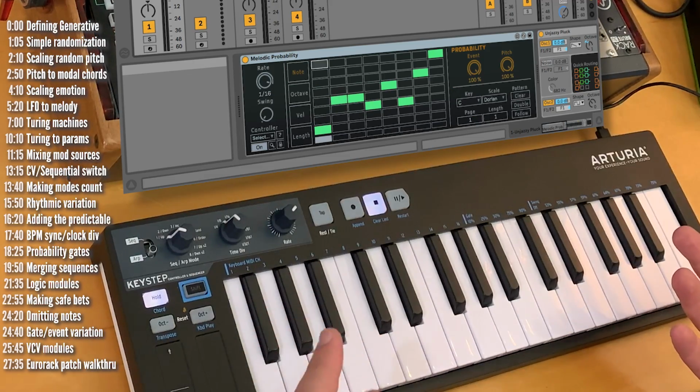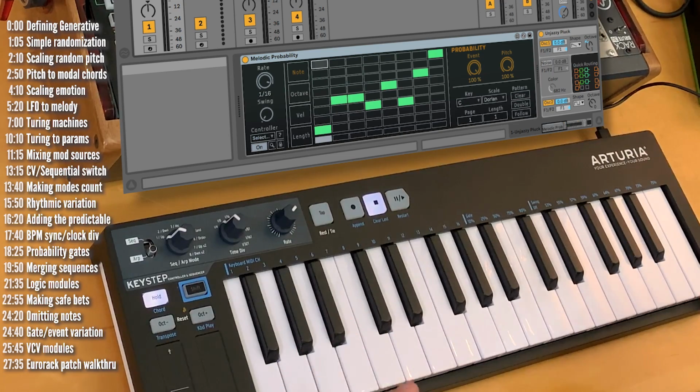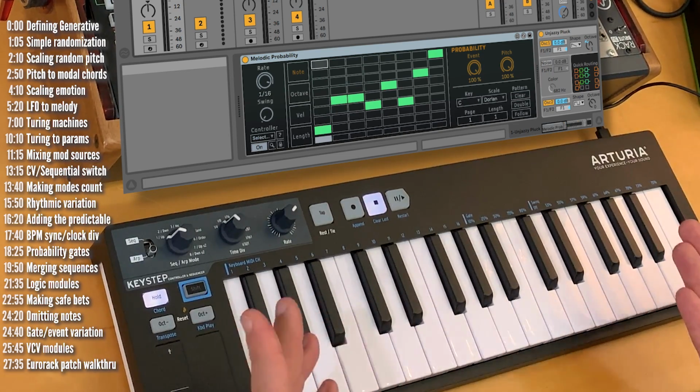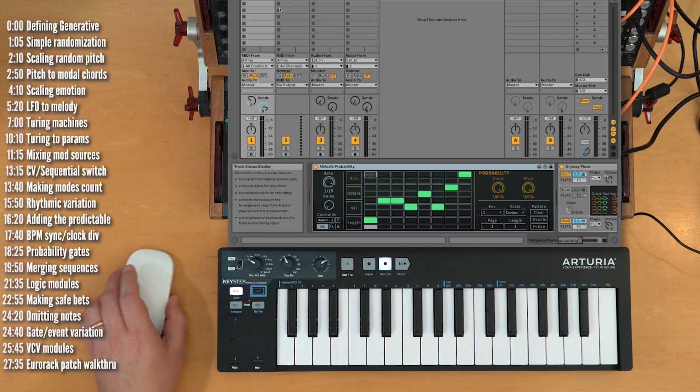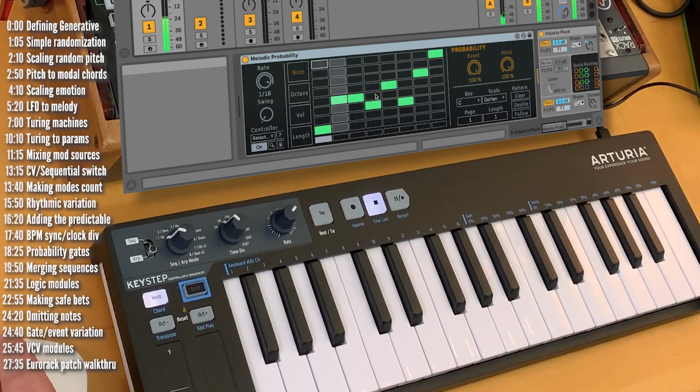Another generative idea I wanted to offer to you is to make safe bets, and I'll demonstrate this with Ableton's Melodic Probability module in its probability pack. So let's take this simple melody for example. Right, nice, but it can get repetitive after a while.